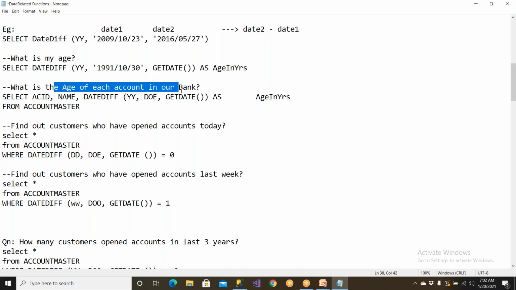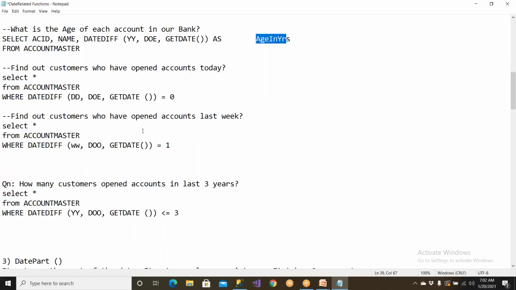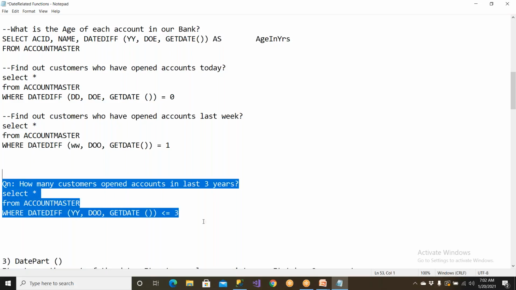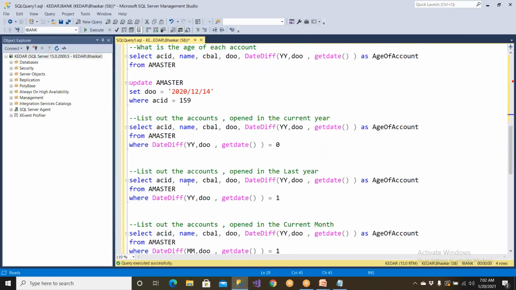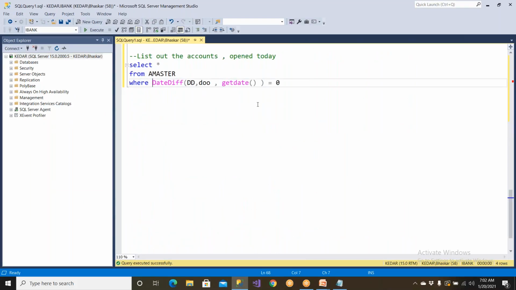What is the age of each account in our bank? So we need to use the date of opening an account, DOO, and age in years. That's it, nothing else. Next, how many customers opened accounts in the last 3 years? This is a very good question. People have asked it in one of the interviews. So this is the question. The question is very, very simple.